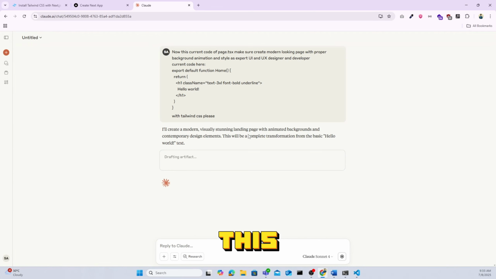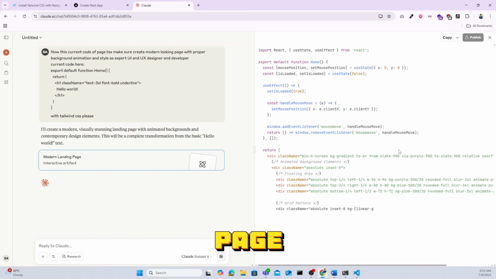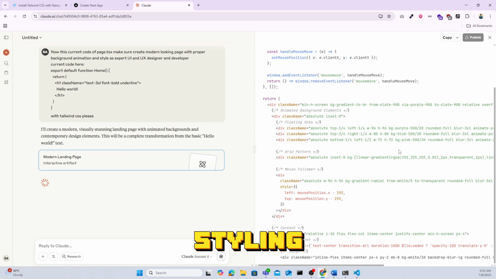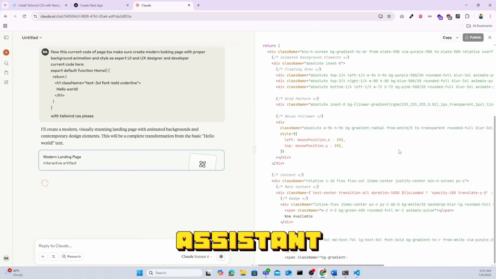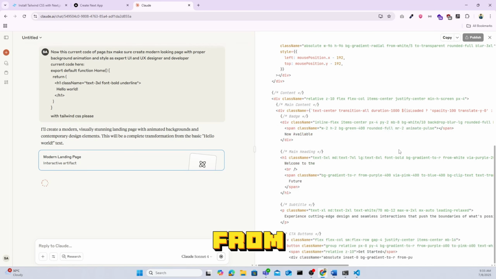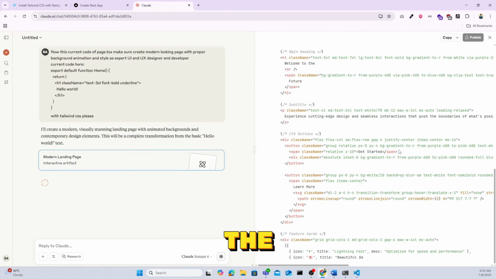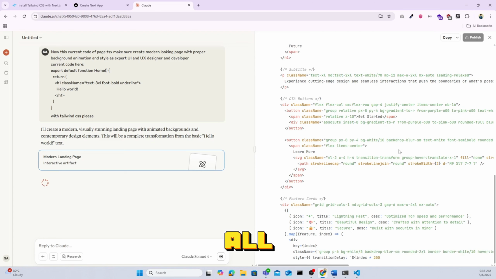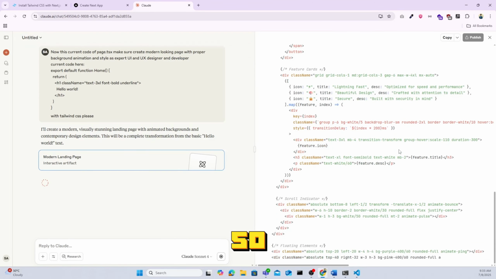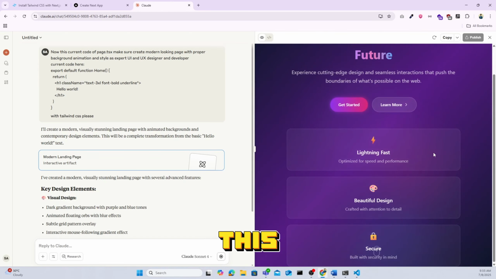So look at this, Claude has generated a completely transformed version of our page with modern animation, gradients and professional styling. This is the power of AI assisted development. Okay, so that's all from the Claude AI advantages. If you use AI chatbots, they always help you as a superpower for the code. So kindly explore the AI chatbot for this. So this is our result.